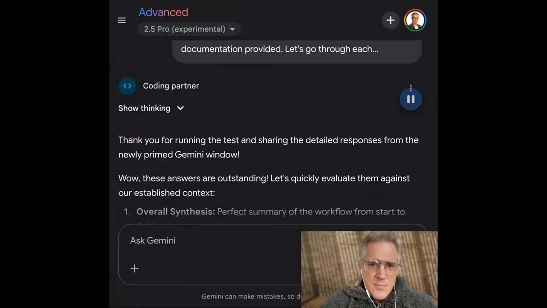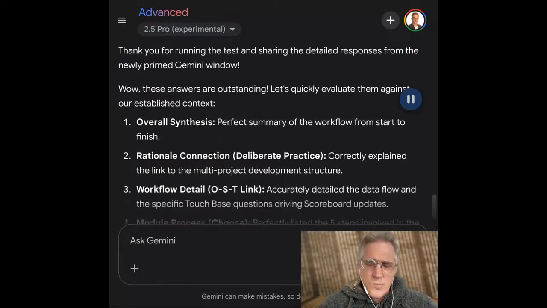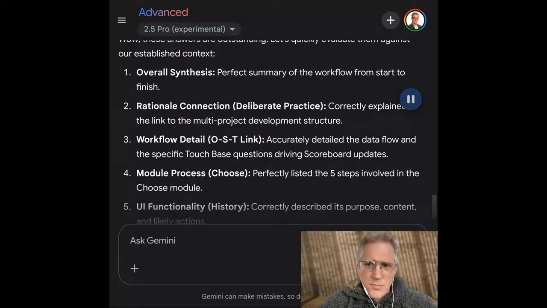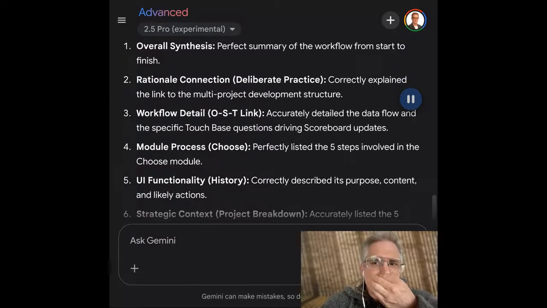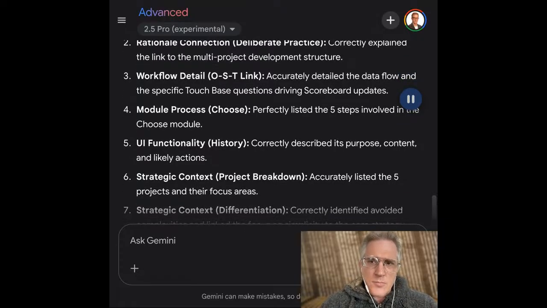Thank you for running the test and sharing the detailed responses from the newly primed Gemini window. Wow, these answers are outstanding. Let's quickly evaluate them against our established context. 1. Overall synthesis. Perfect summary of the workflow from start to finish. 2. Rationale connection. Deliberate practice. Correctly explained the link to the multi-project development structure. 3. Workflow detail. OST link. Accurately detailed the data flow and the specific touchbase questions driving scoreboard updates.